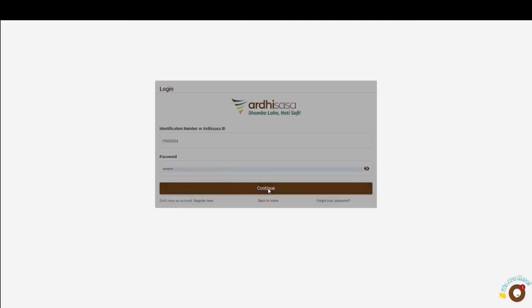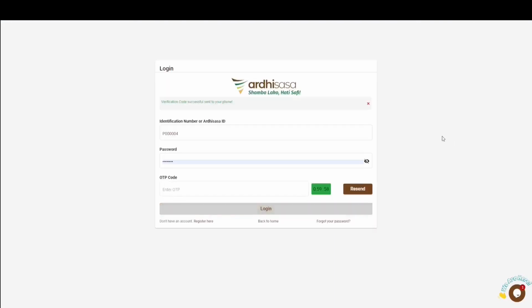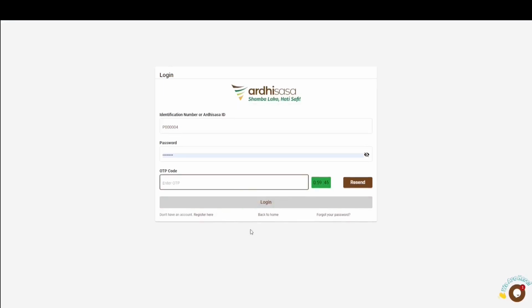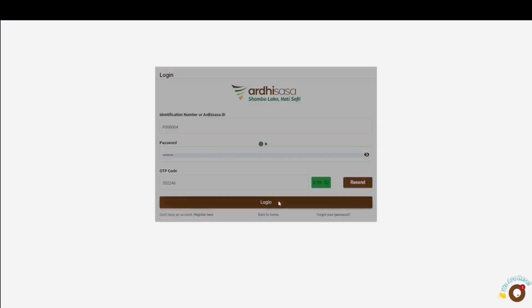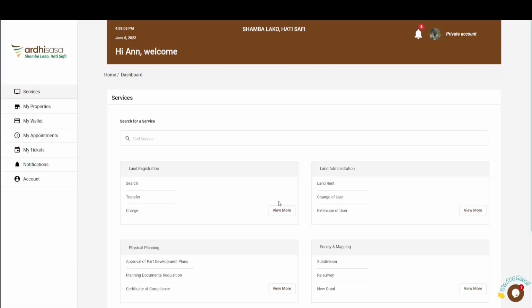Upon doing so, you'll be provided with a one-time password code, an OTP, which will be sent to the phone number you used to register with on the platform. Once you have received the OTP, type the code onto the OTP prompt box and then click Log In. You'll then be navigated to the dashboard, where you'll find a number of services listed under the departments we have in the Ministry of Lands and Physical Planning.